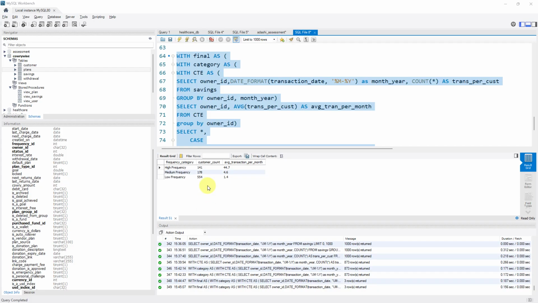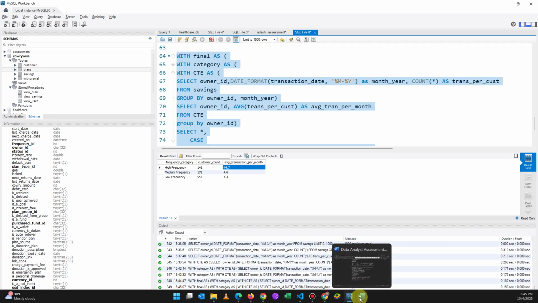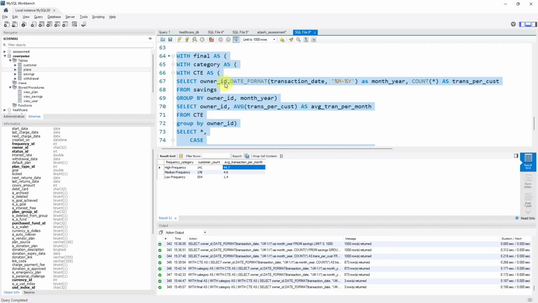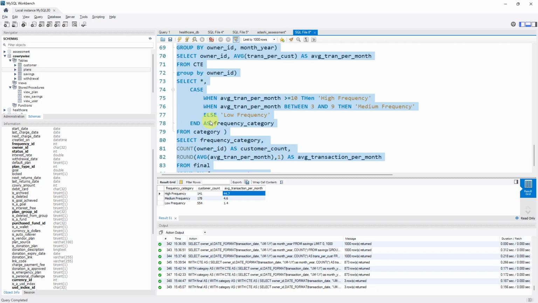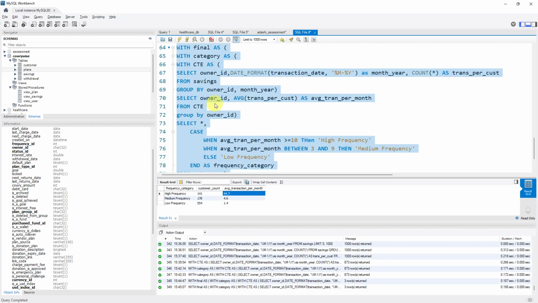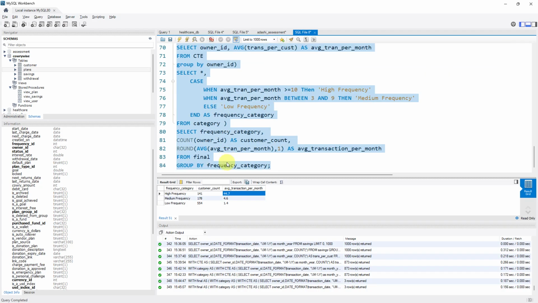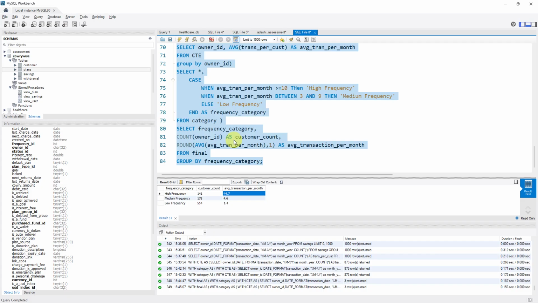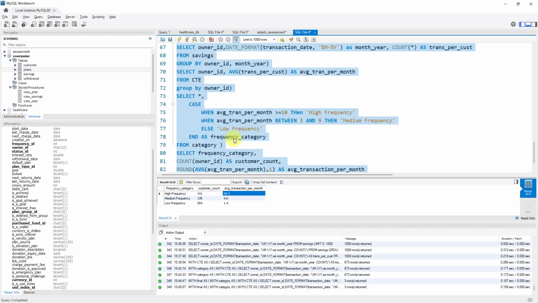So basically what they are looking for: high frequency, you have 141 customers, you have an average transaction per month of 44 transactions per month. So this is just basically categorization. Any questions? There's another way you can write this CTE. There's a cleaner way to write this. It's more confusing, but there's a cleaner way to write it. You guys want to see the cleaner way? Yes.